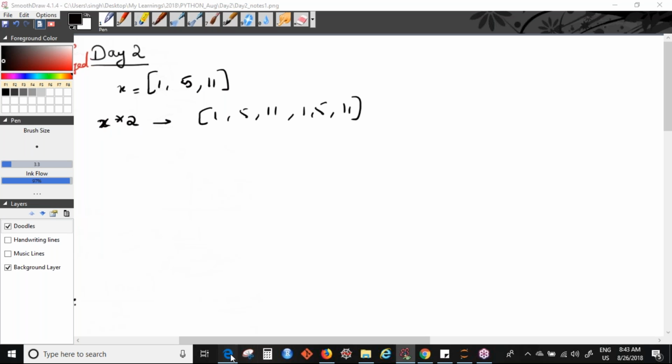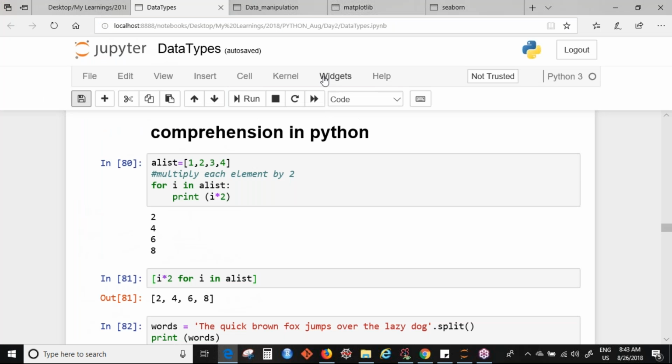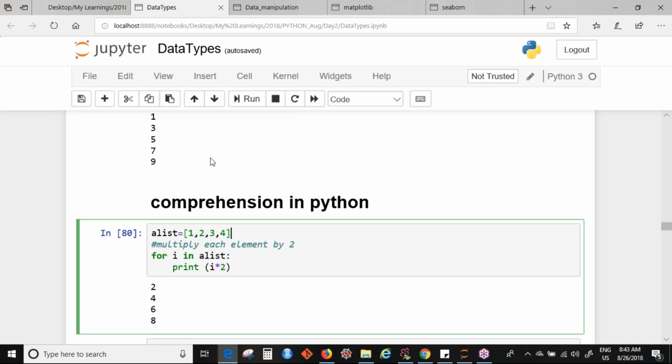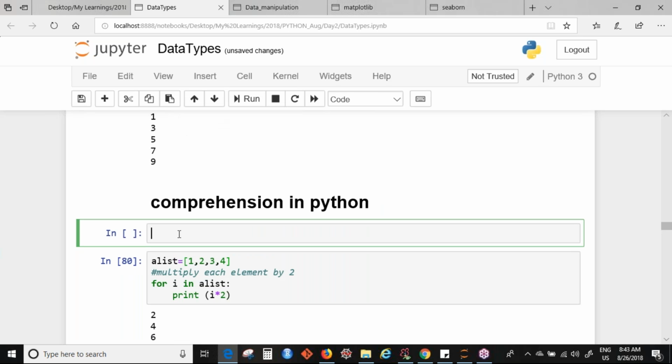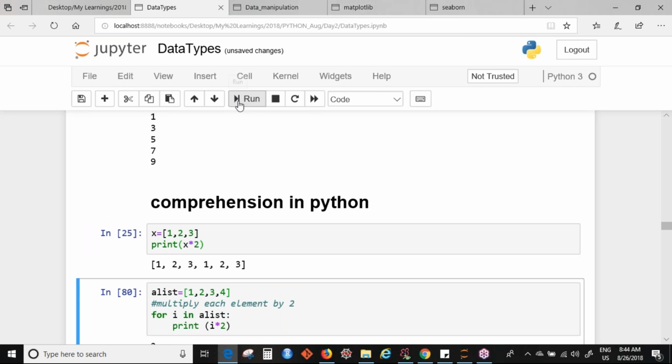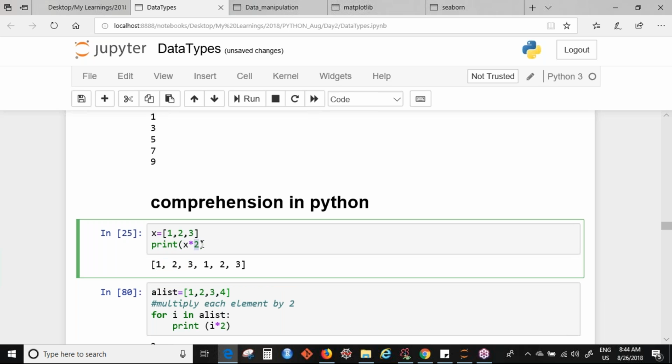Let me show you this. I'll insert a cell above. So see, the entire list is being repeated twice. If you give 3 here, it will be repeated thrice.